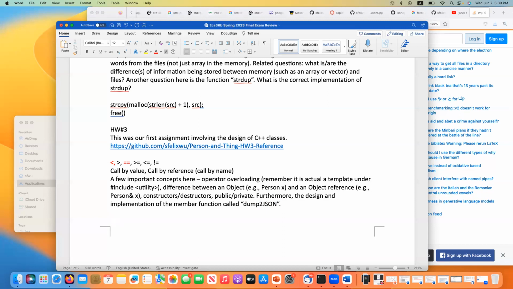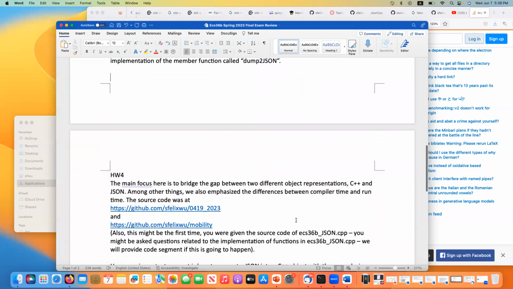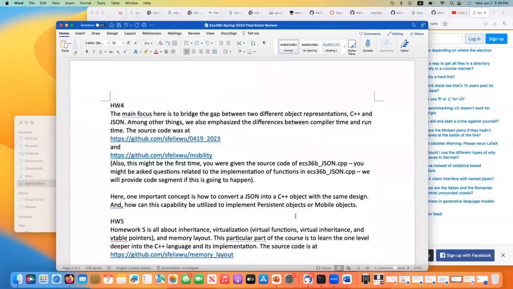Okay, so then we talk about homework assignment number 4. Homework assignment number 4 is about JSON to object. The purpose of homework assignment number 4 is trying to bridge the gap between two different object-oriented representations. One is more of a compile time representation, and one is more of a runtime one. So this is another emphasis. You probably hear me saying a lot whether this is done at compile time or whether this is done at runtime.